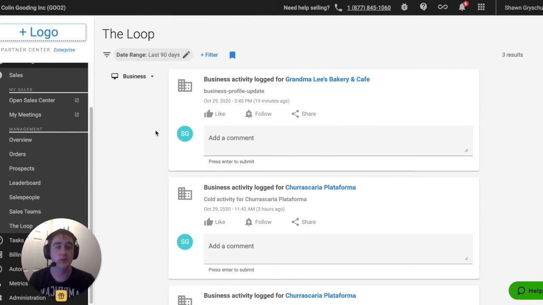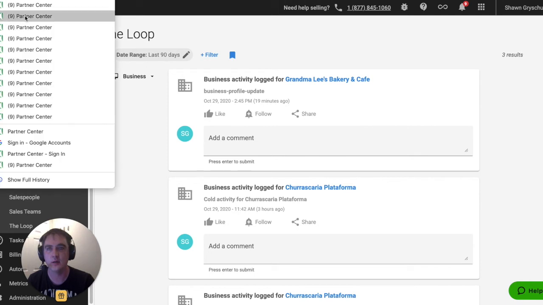The loop is also in Sales and Success Center, and when your salespeople view it from there, it'll be scoped to their assigned businesses, so they'll be able to see all of their business activity for all of their assigned businesses in one place. Previously, you had to go into each individual business to see that activity. We've just combined it all into the loop here. So let's go back to that automation.